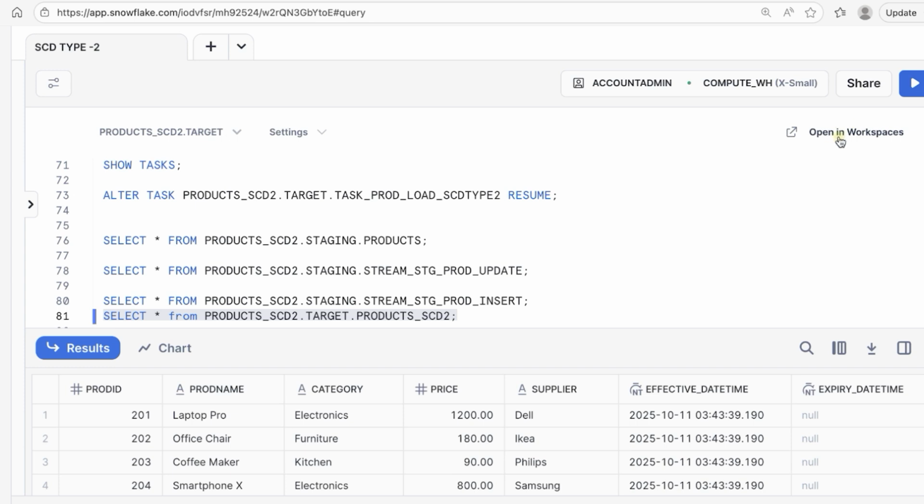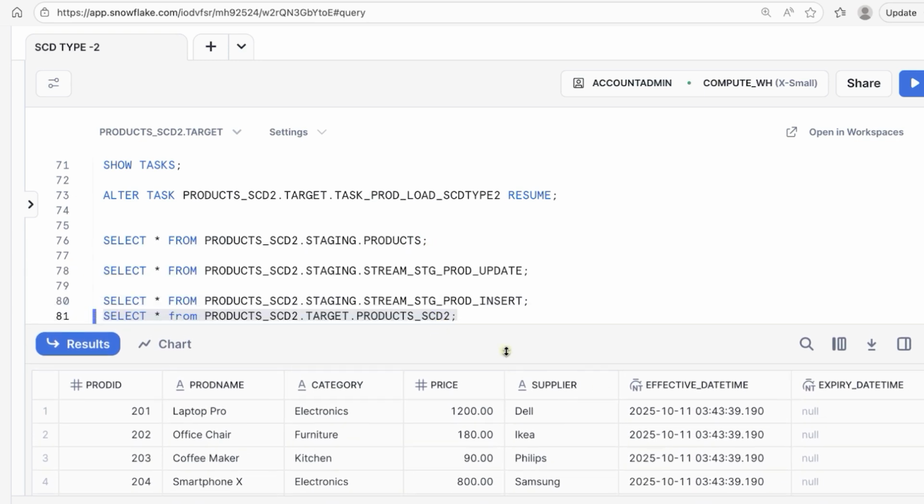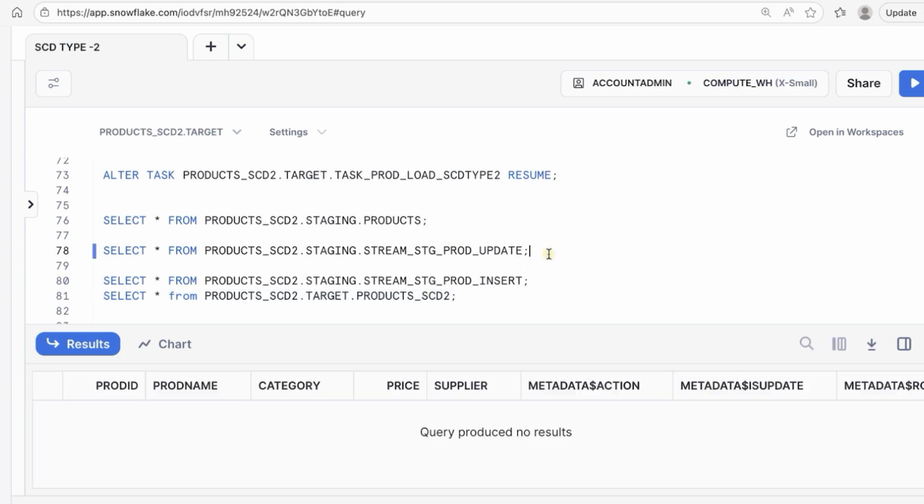Okay, so let me copy this, and you can see here we inserted successfully these 5 records, and here expiry date is null. It means all records are currently active in the first day. Okay, and you can also check here this stream should be consumed. Okay, all 2 streams should have null records.